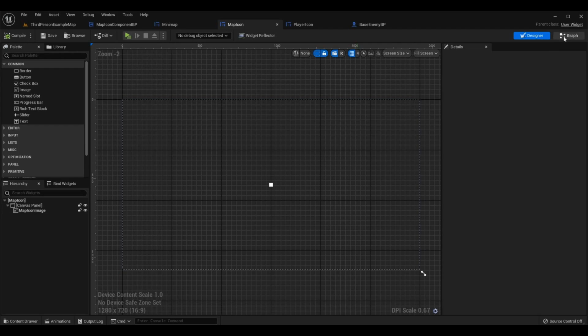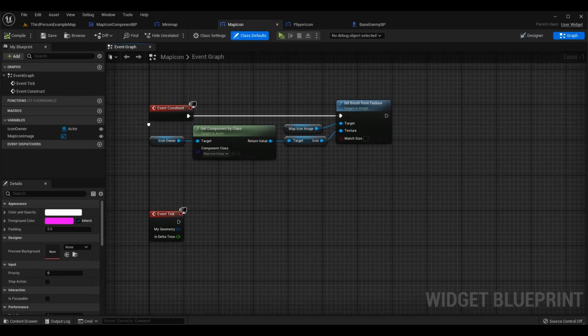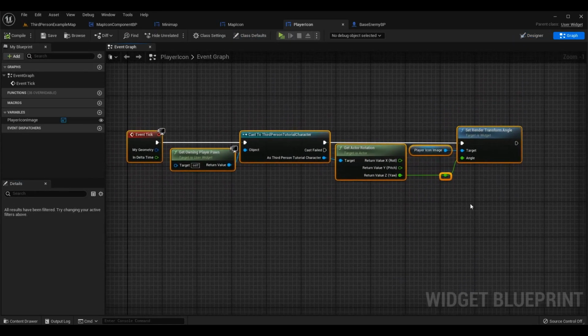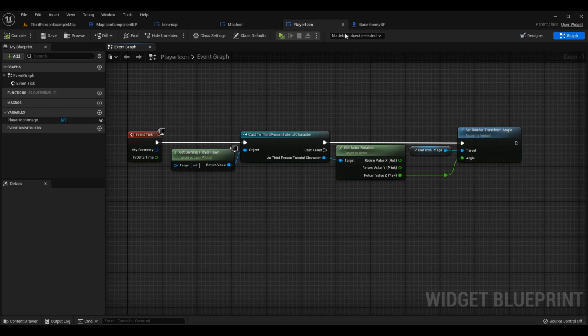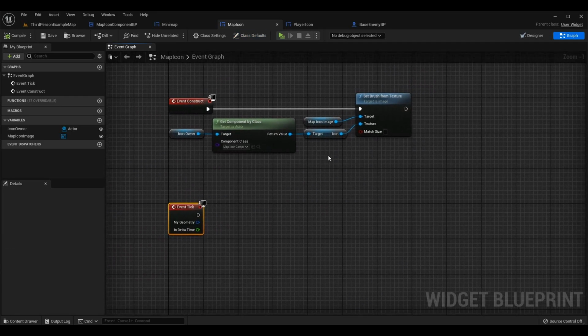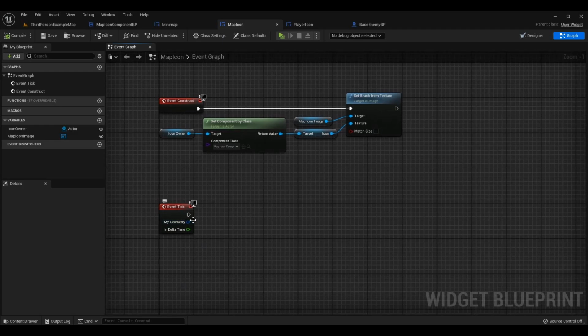In the event graph, because the event graph will get copied as well, instead of having things in event tick rotating when the player rotates, that's not true for the map icons. We don't want to rotate them when the player rotates. So we can take everything out of tick. You can get rid of tick too. I'm just showing you. I have tick here that I've disconnected and removed the logic from.